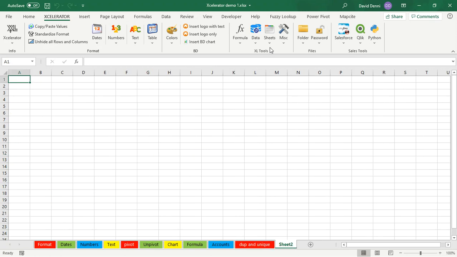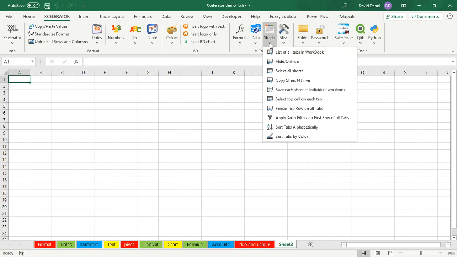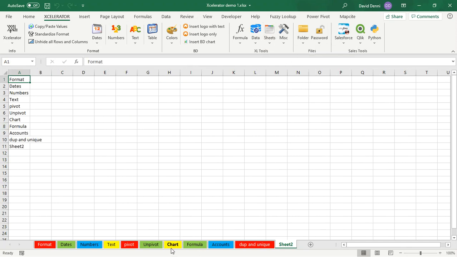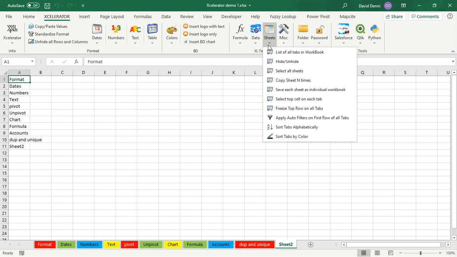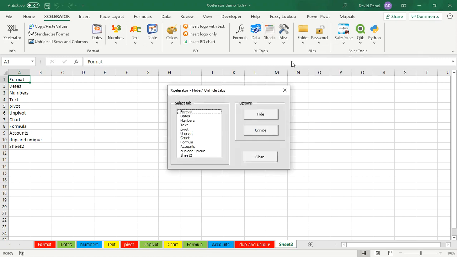We can also play with sheets with Xcelerator. You can list all the tabs in the current workbook, so all the tabs named like as a list. You can hide and unhide tabs. So let's hide the format tab. Hide. So now it's gone.